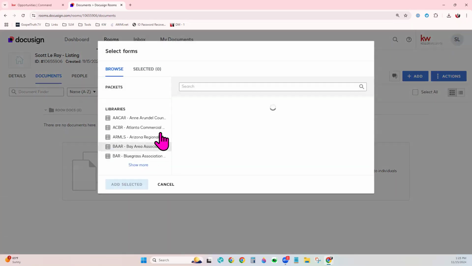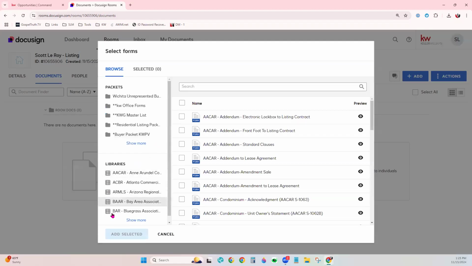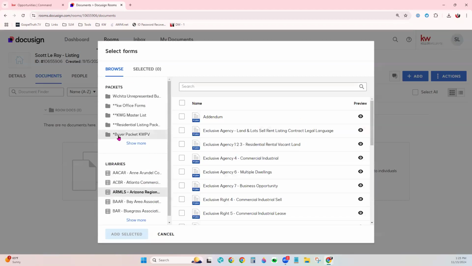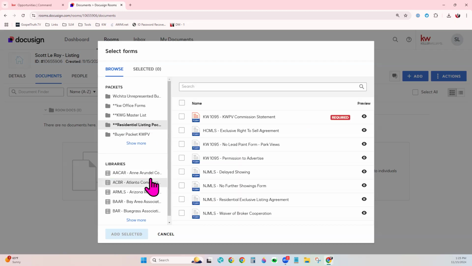So I'll show you when you click DocuSign forms. All of your form libraries will be over here in the bottom left. You can click and view. Packets will be up here in the top left. Think of these as little special folders. They have a really clear name. Your Market Center can make packets for you, or they make them for their office, as well as the board. They'll label them like, these are the forms you'd want for a residential listing. So you can click that packet and it will show you the forms that you need.